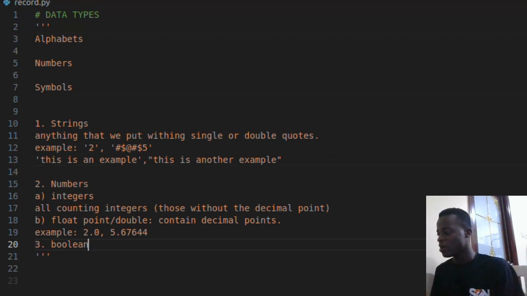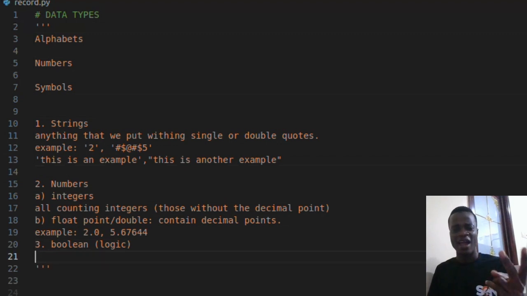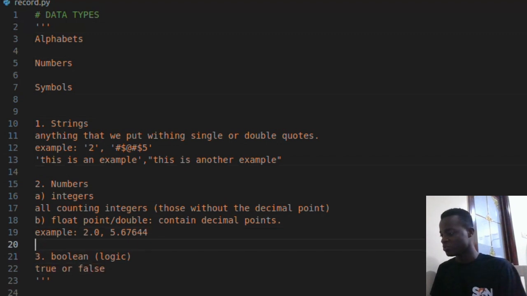Okay. Now the Boolean are logics, right? These are just logics. Why logics? They have only two values under them. It's either true or false. That's for them, right? Let me put a space within this so that you can see them separately. So now the Boolean, they are the logic kind of data types. So either something is true or something is false. That's the third data type.